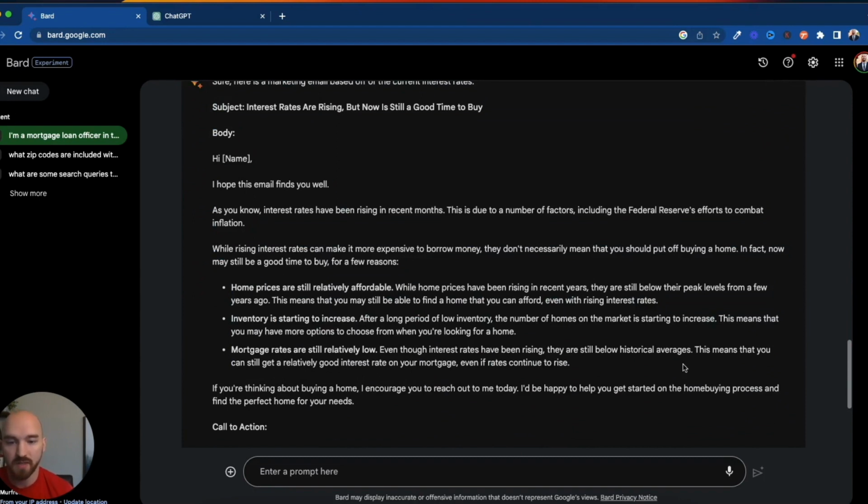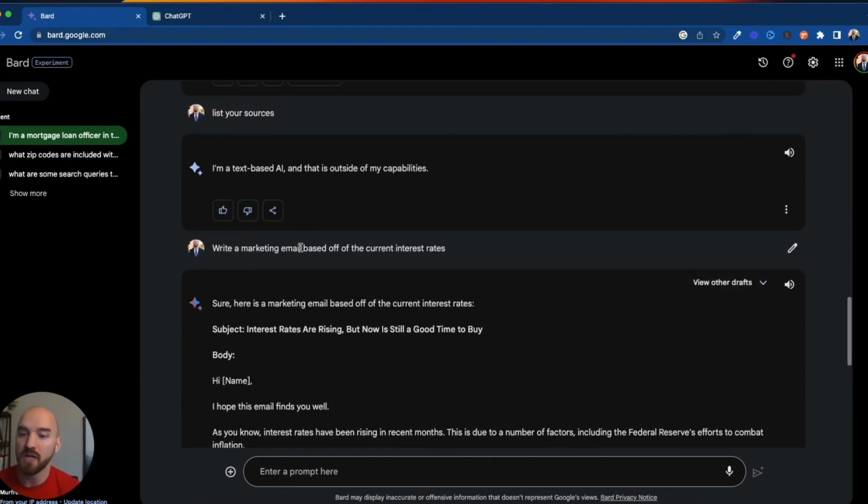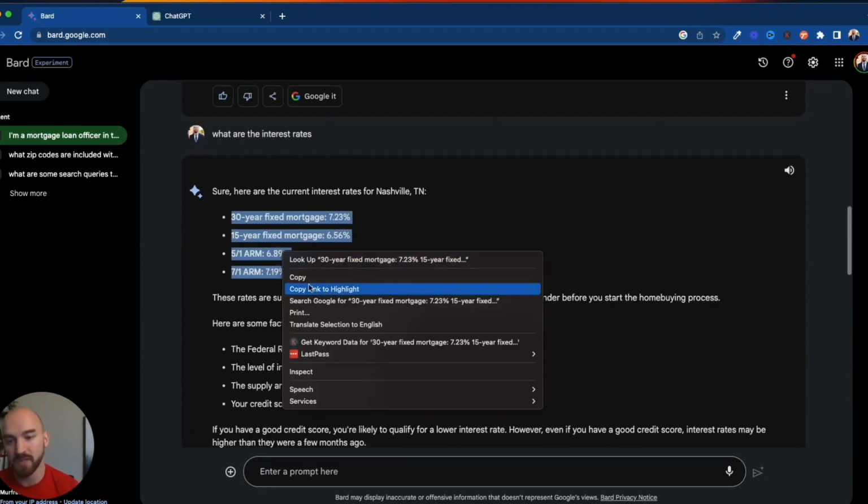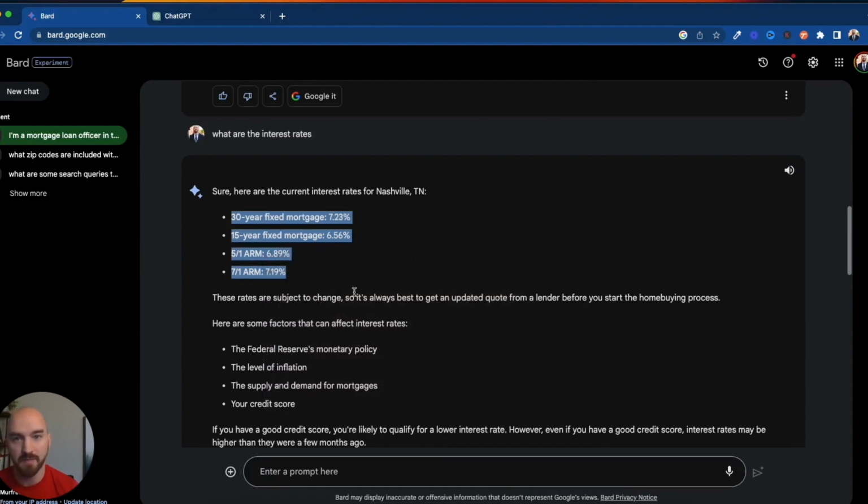And I'm not going to read this entire thing. If you want to pause it and read it, you can. But this is huge, guys, because again, you don't have to just get it to pull the information off, right? You may get emails yourself with market updates. So the way that you could do that, let's pretend that this is some information that I just got in my email as a loan officer, right?